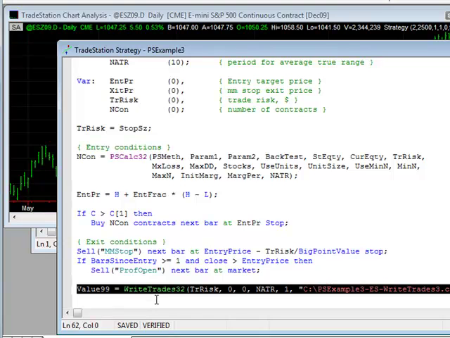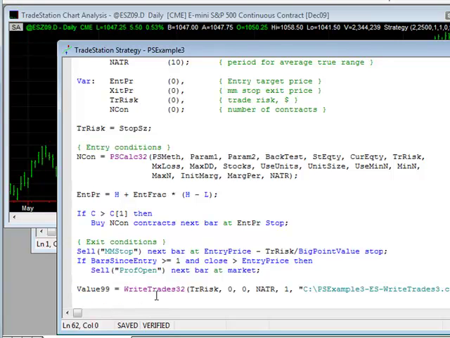calls this function called WriteTrades32. This function is described in the user's guide to MSA and in the help files. It's also included with MSA and is installed into the installation directory as a .eld file. That's the standard file format for EasyLanguage files. You can install the ELD file in TradeStation via the import command on the File menu in TradeStation.